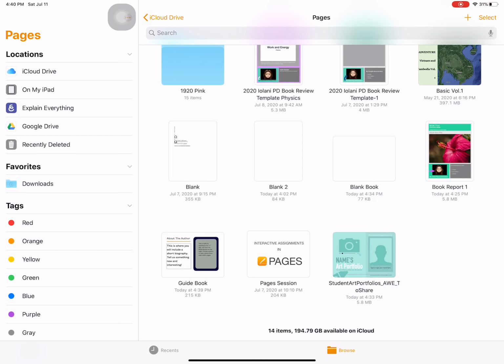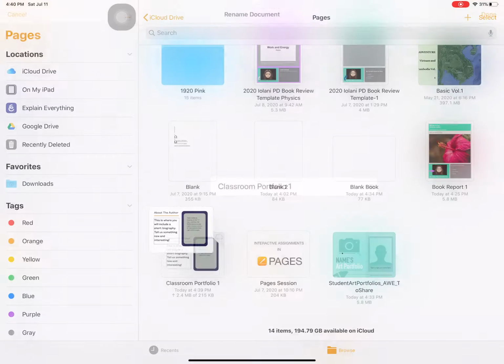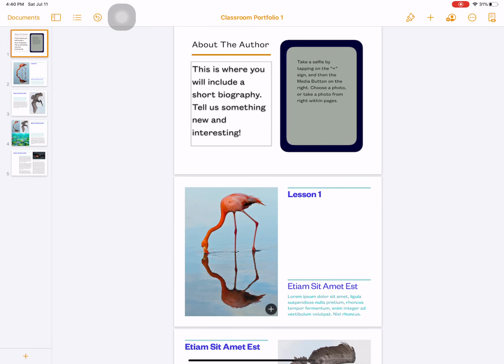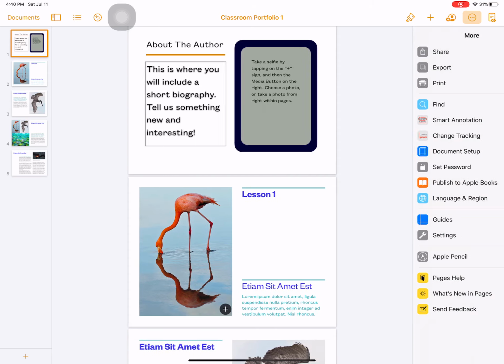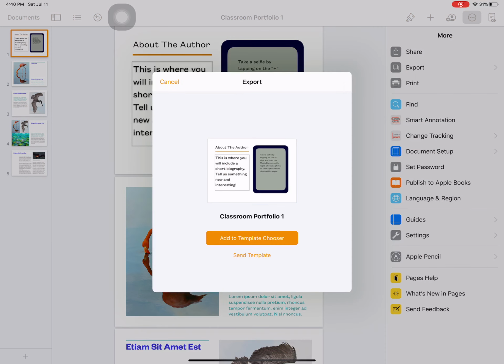When I go back to Documents, I will see my book here, and I can rename it by double tapping and changing this to Classroom Portfolio 1. If I had all of my master pages created and I wanted to save this book as a template, I could once again tap on the 3 ellipses on the top right, tap on Export, and tap on Pages Template, at which point Pages would ask me, do I want to add this to my own template chooser, or do I want to share this template with my class?